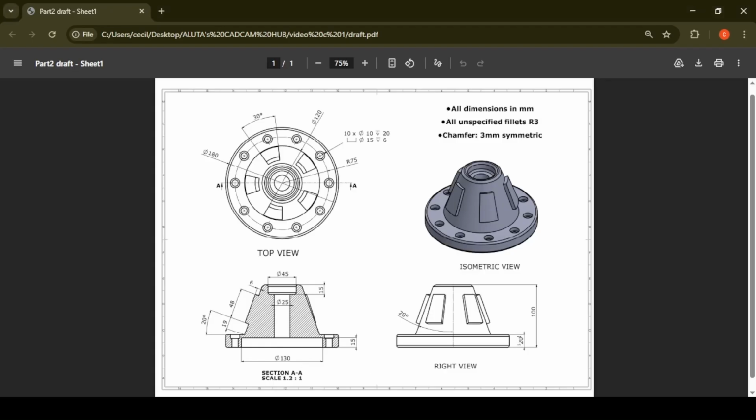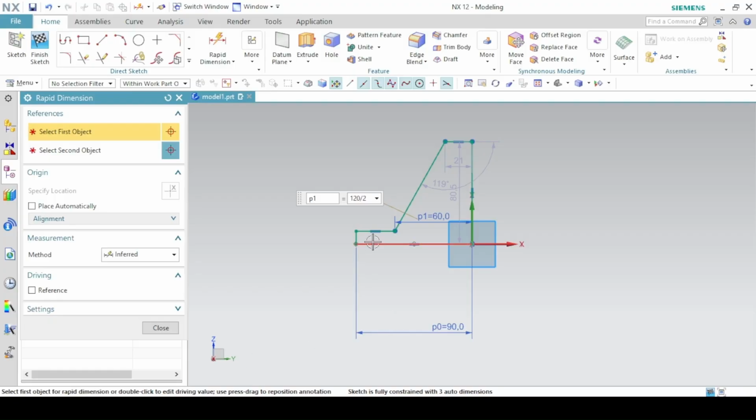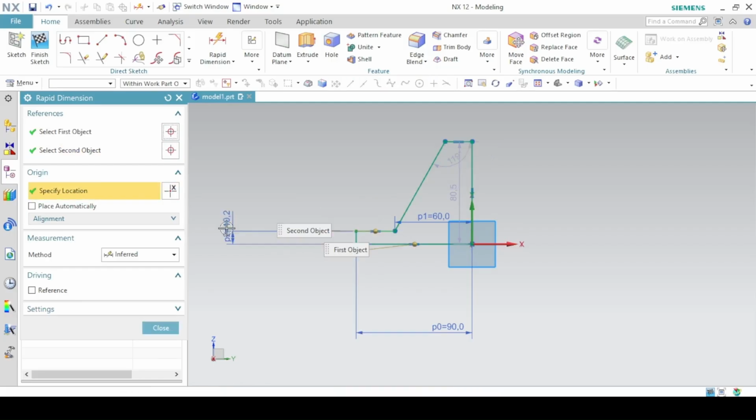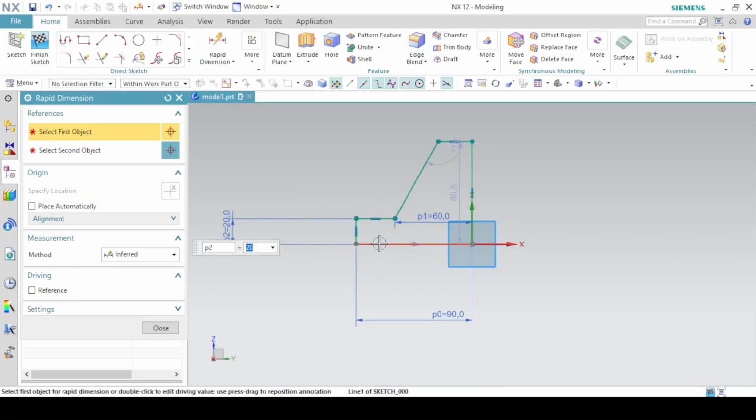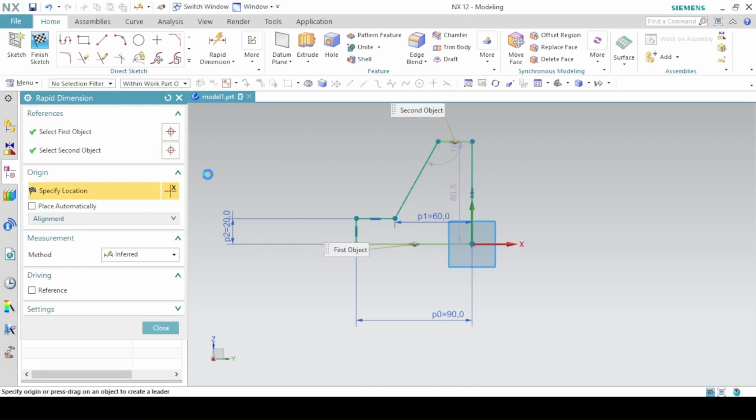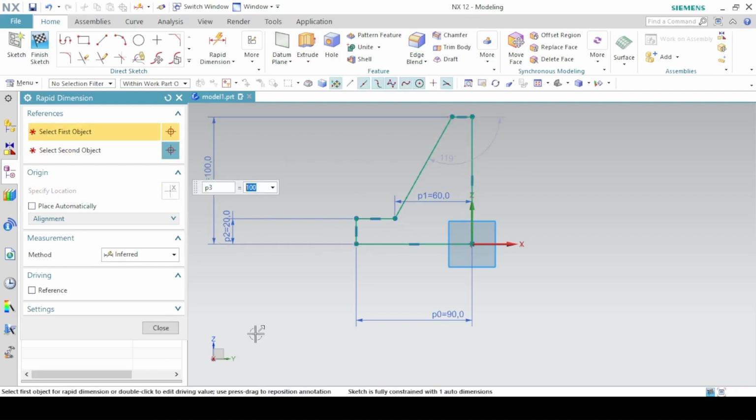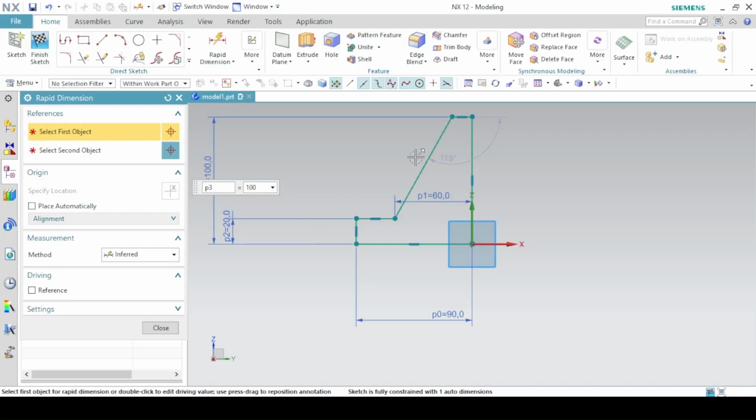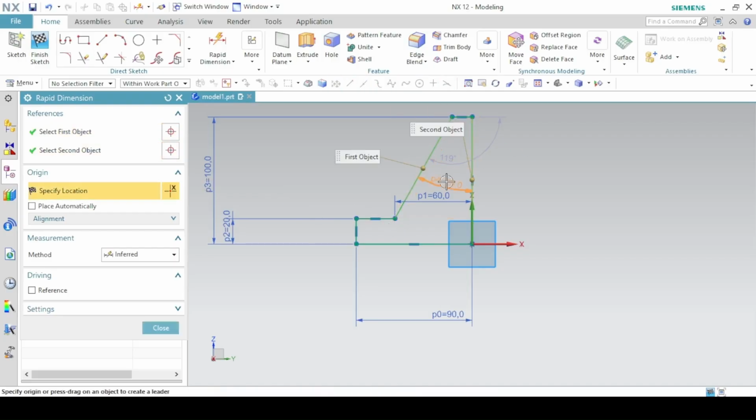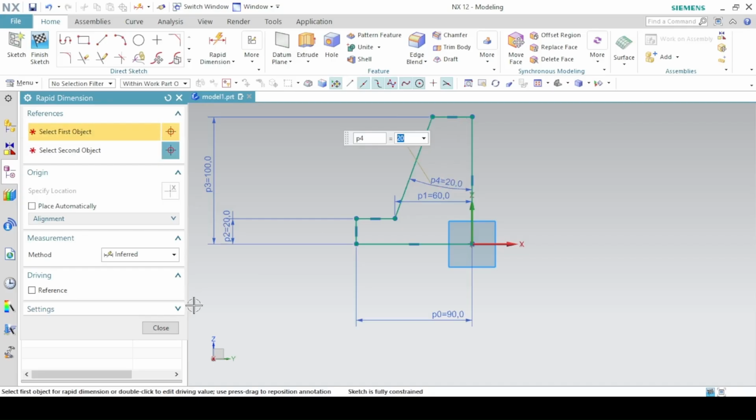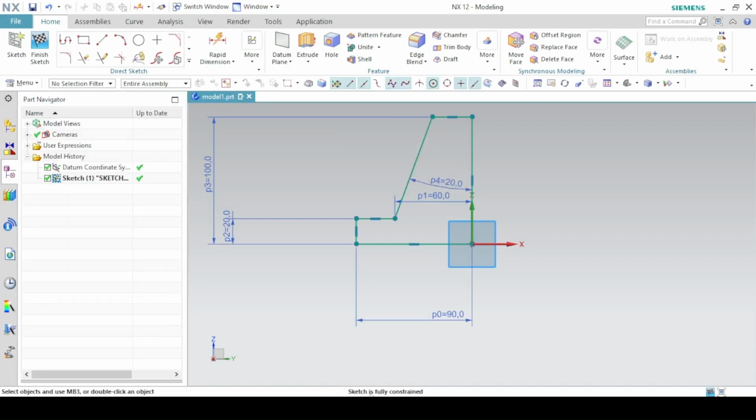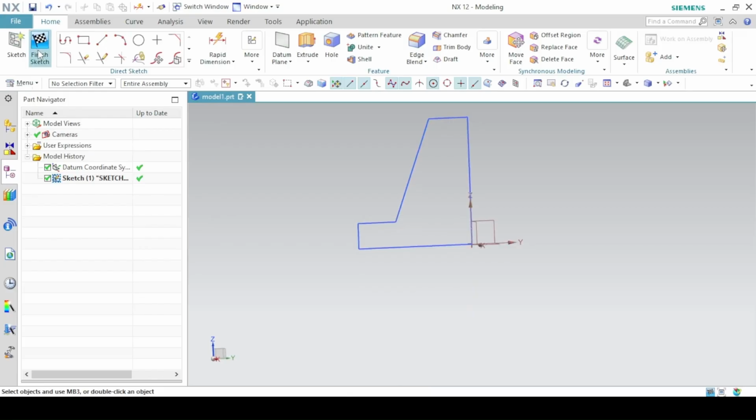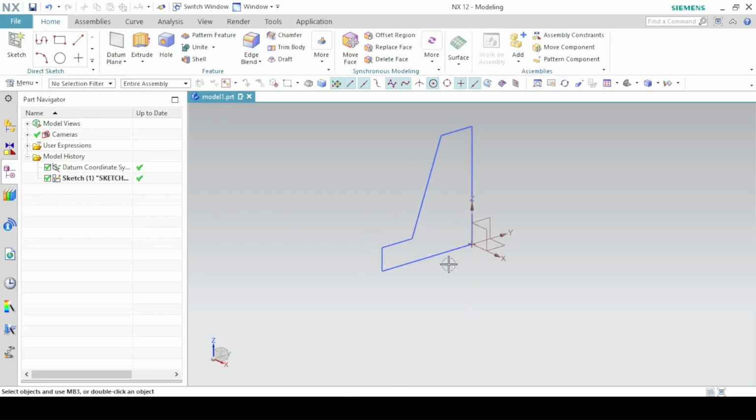And then the vertical distance here is 20, and the total vertical distance here is 100. And from this line to this line is 20, and from this line to the end line here is 100. Now the angle of inclination between this inclined line and the middle vertical line is 20 degrees. As we can see, sketch fully constrained. So finish sketch. Then we are going to revolve.